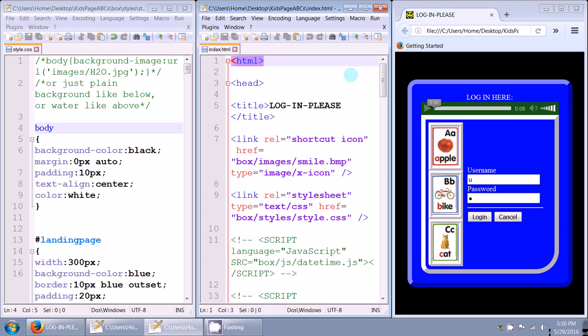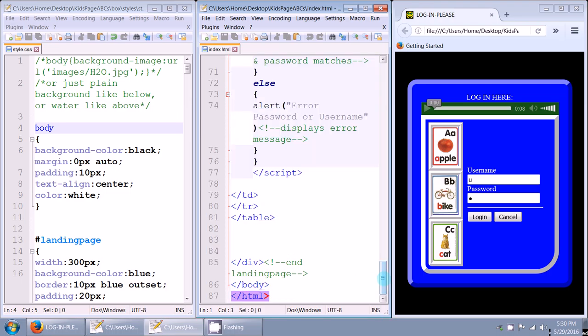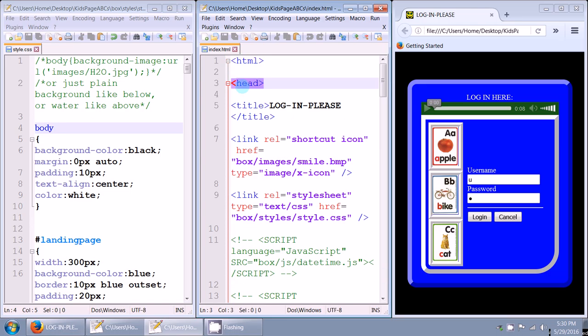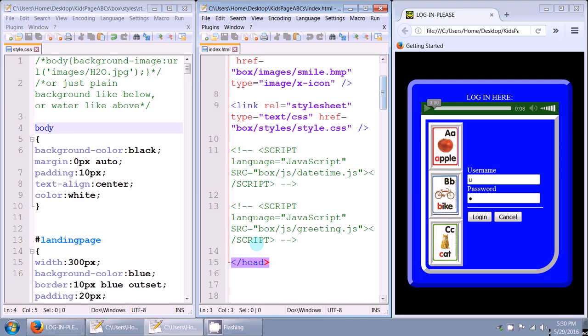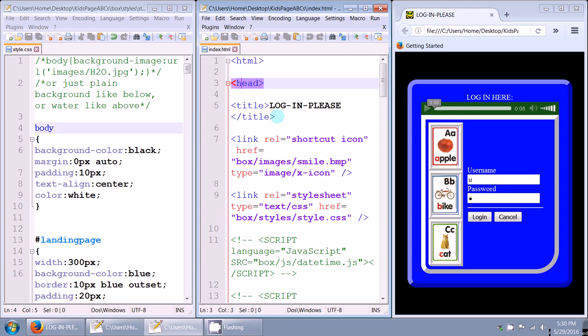There is the HTML beginning. If I go all the way down here, you see there it is at the end. Here's our head tag, and the head tag goes from there to there. Again, these links that link to scripts are not being used, but what is being used is my title tag that says "login please," and you could see it right up here, the words "login please."